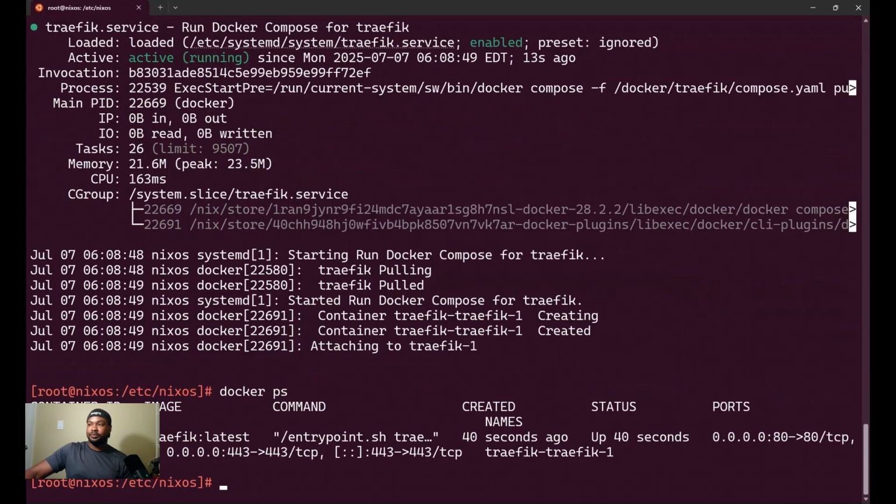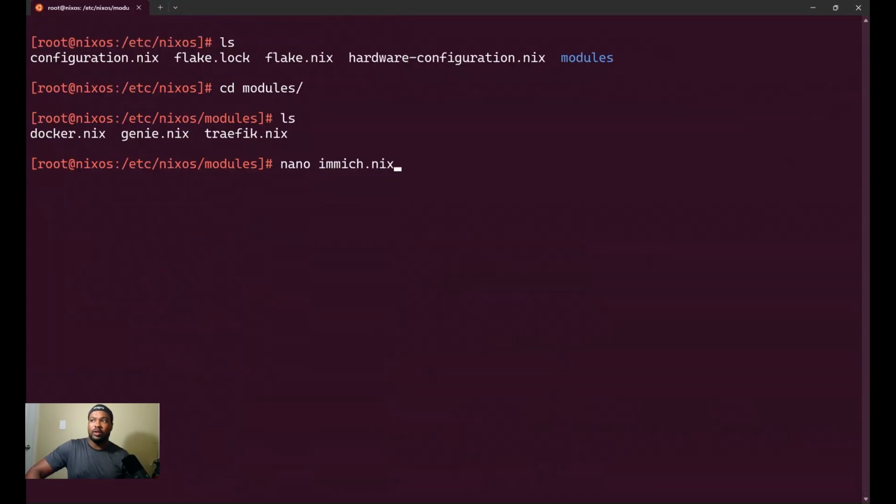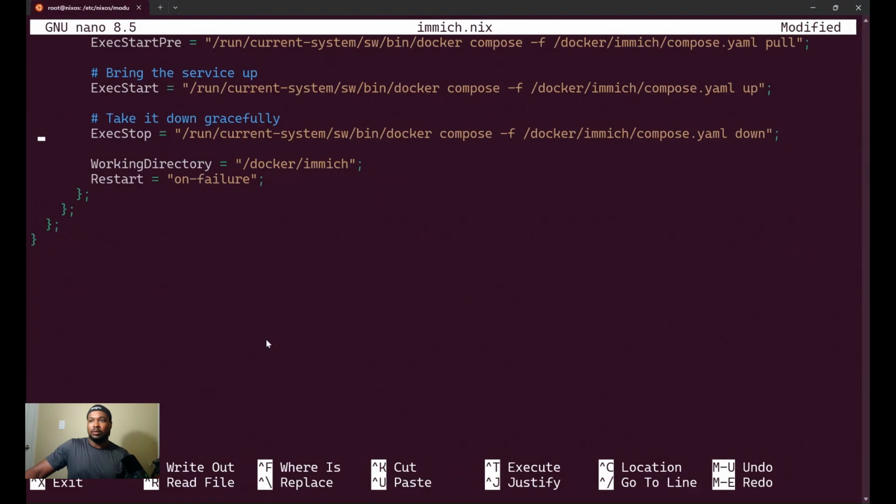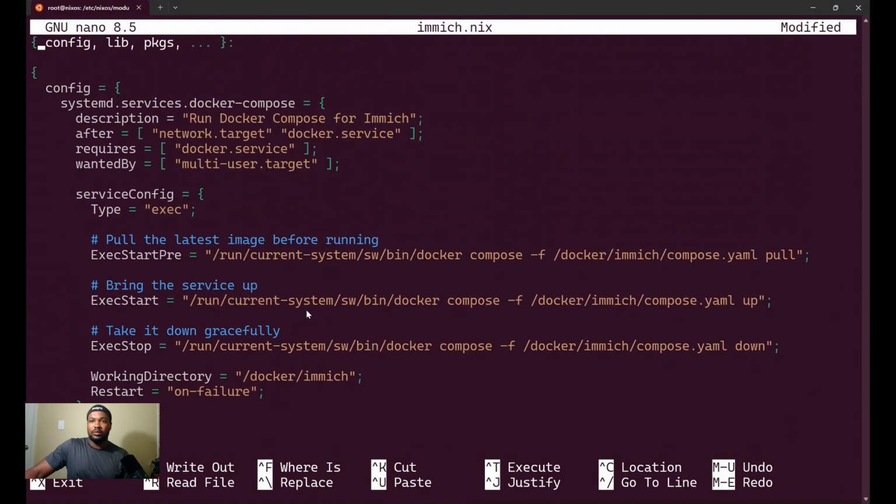And then just like with Traefik, I've set up Immich using the exact same systemd approach, managing the container with Docker Compose, but wrapped inside of a custom NixOS module for full declarative control. This means that I get all the same benefits: automatic startup with systemd, clean service logging, and reproducibility across all my homelab machines.